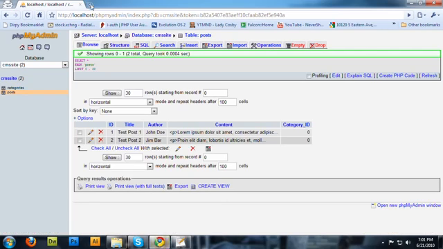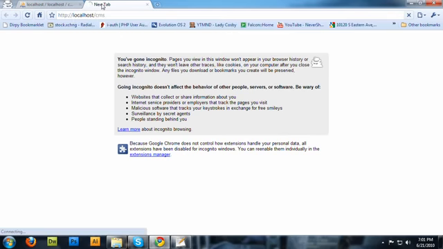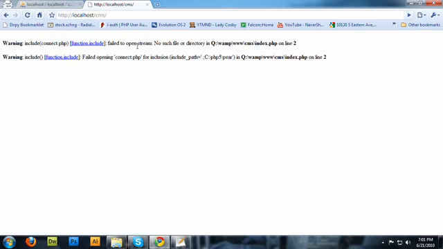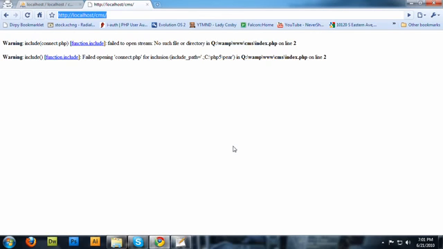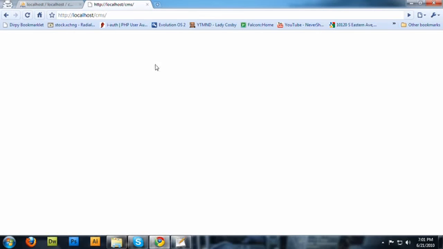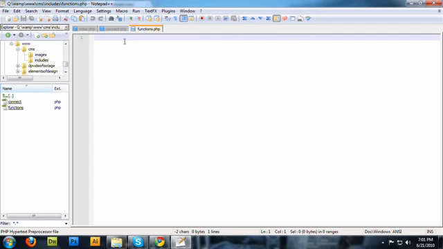If we go to Google Chrome, do localhost/CMS, and we should see failed to open Windows directory index.php. Oh, we forgot to point to our includes folder. So includes/connect.php, and refresh. We should see nothing on the page because it connected successfully and it's not returning any errors. So now you're probably wondering, how do we display the data on the page? Well, what we're going to do first is take this connect.php include out of the index page, and put it at the top of our functions page.